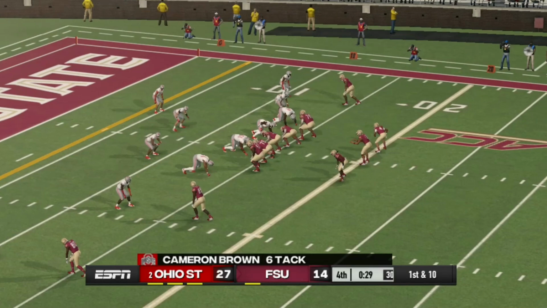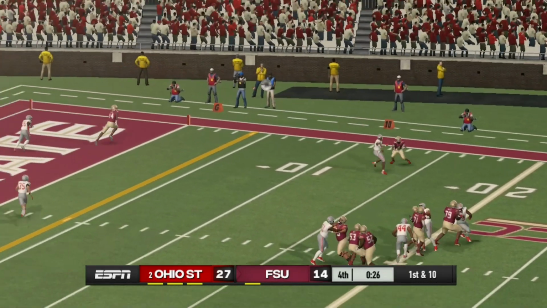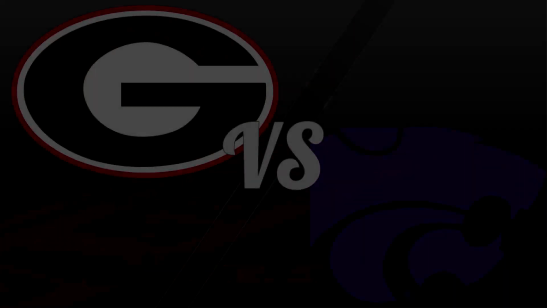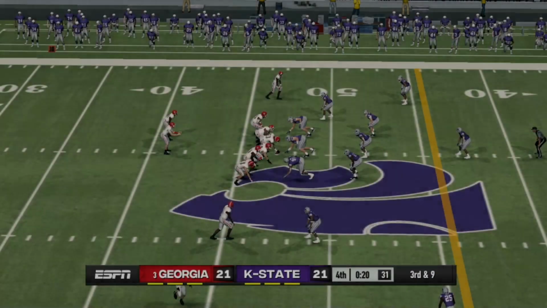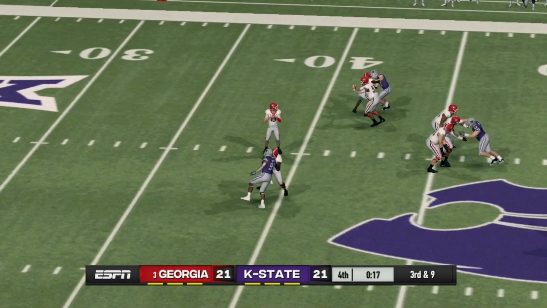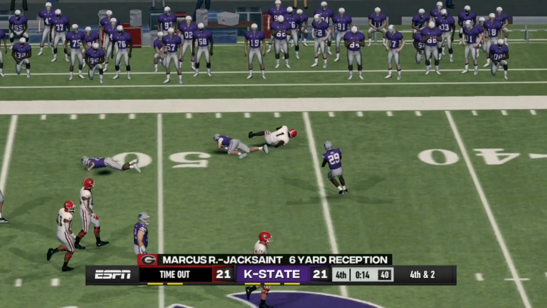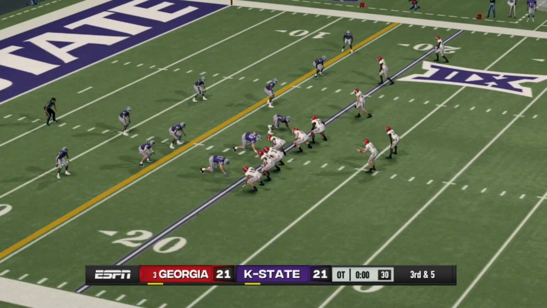And Florida State and Ohio State are up next. Ohio State gonna take this one 27-14. And Georgia and Kansas State up next. We're working our way through real quick. We're not hesitating, not spending any time, as Georgia is tied 21-21 against Kansas State here, and that's going to be the last play before they go into overtime.